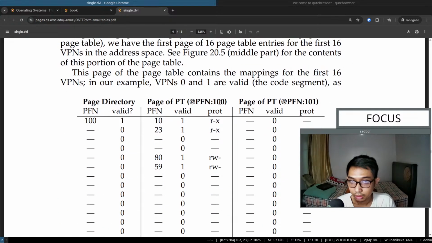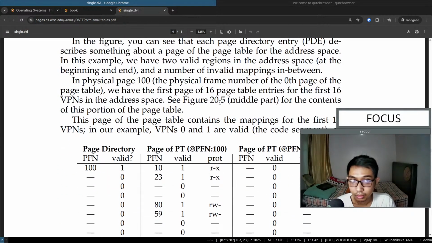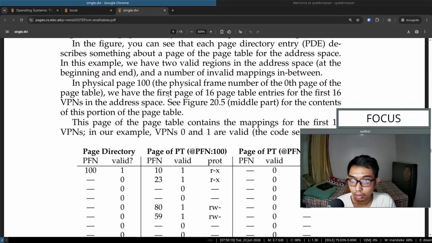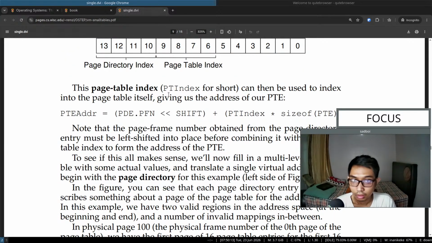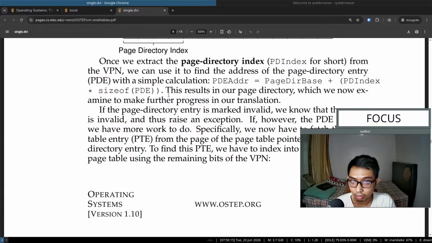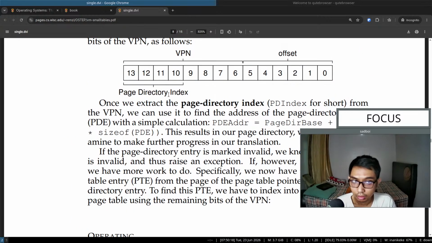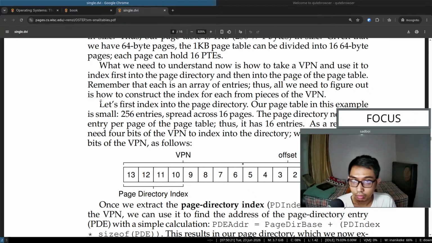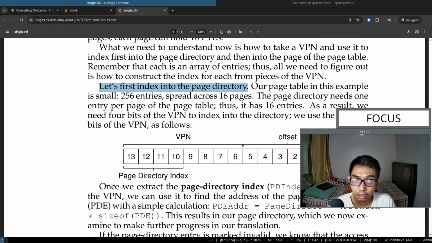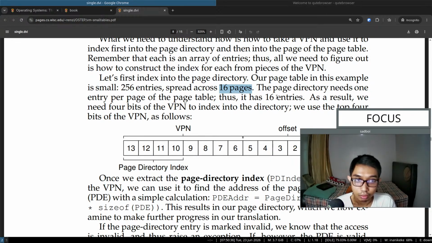Maybe this one. Our page table in this example is small, 256 entries spread across 16 pages, and then we are using this term entries again. Is this the same or different? Right.